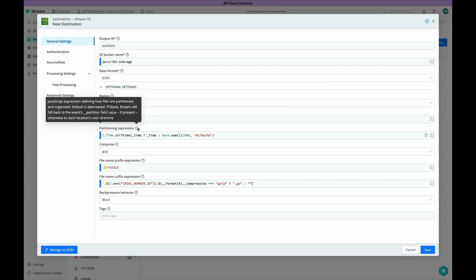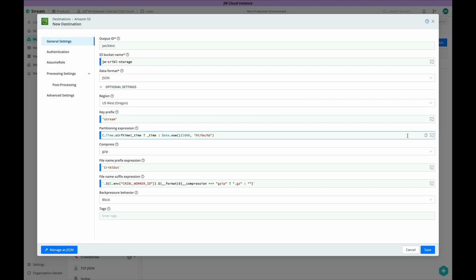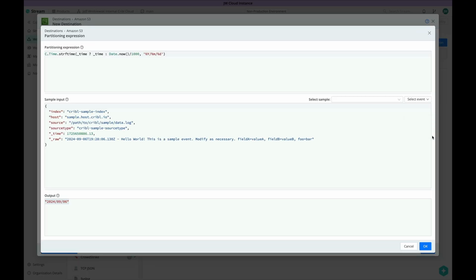Now we need to input a partitioning expression. This is how the folder structure will be organized. We can enter static and dynamic values here. Most of the time we want to make sure we have at least a date and time to make retrieval and search easier and more efficient. I'll click on the Advanced Mode button to examine it further.